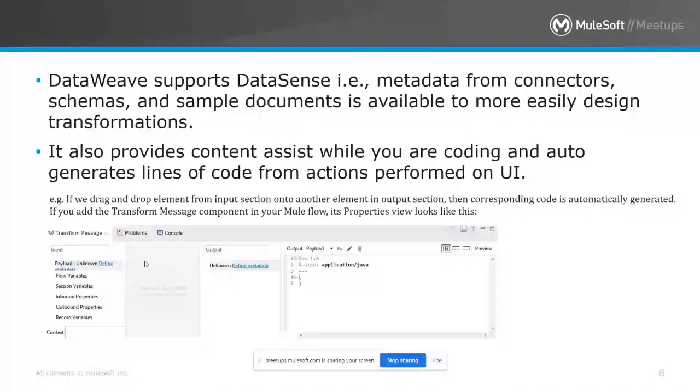And also we have DataSense in DataWeave, which creates metadata from the connectors, schemas, and sample documents, which makes our lives easier and helps us do the transformations and mapping very easily by just clicking on the UI itself. So if you look at the picture down below, we have an input section, output section, preview section, and the DataWeave section in the middle, between input and output. Once you have that input and output metadata populated, you can just drag and drop the fields, and it will create the script automatically in DataWeave for us. I'll try to show that in the demo after this.